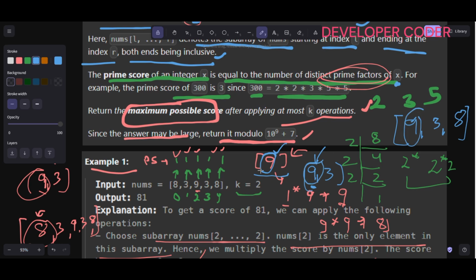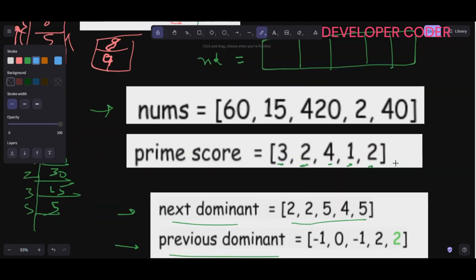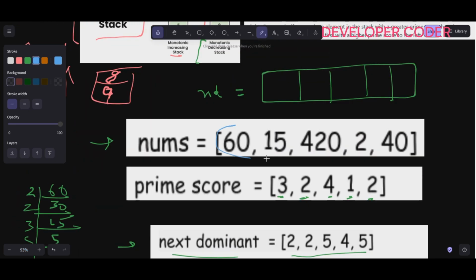In all these subarrays, if you see, this particular element is dominant, right? This 9 is dominant, this 9 is dominant, this 9 is dominant, in all these subarrays. Same way, in this particular example, if I take this array, then also this is dominant, because the prime score is 4. If I take this, then also this is dominant. If I take this, then also this is dominant. So I have to calculate the number of different subarrays in which this particular number is dominant.